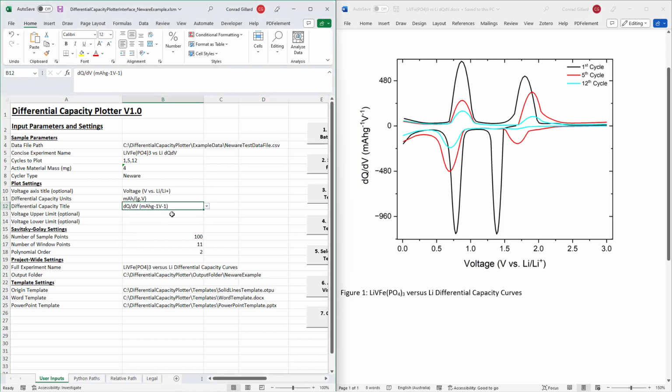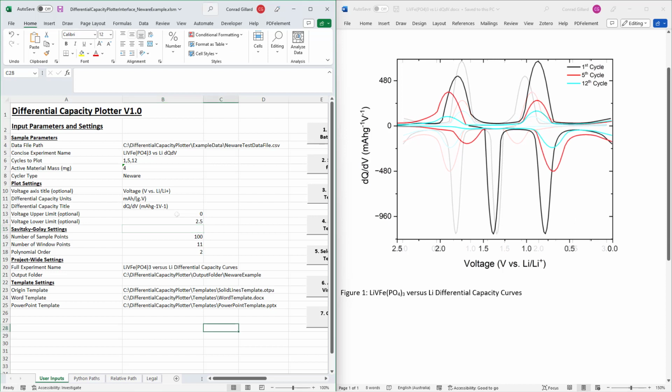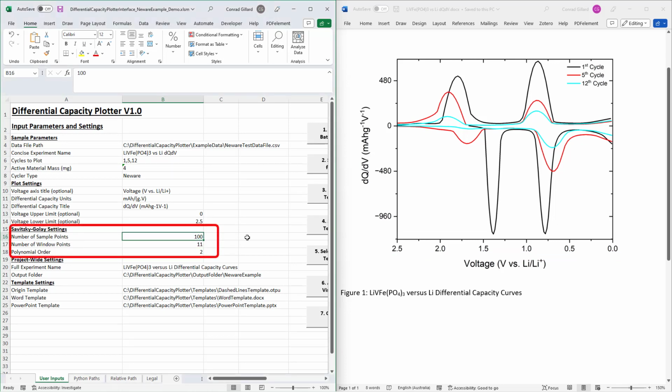Next, optionally enter your preferred upper and lower voltage axis limits. If these are left blank, the program will calculate suitable values based on your data. Next, specify your preferred Savitzky-Golay settings.